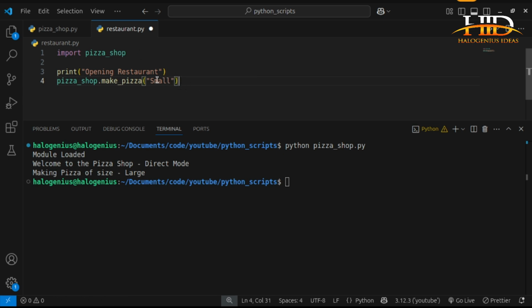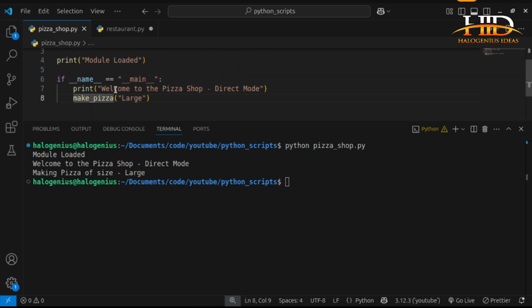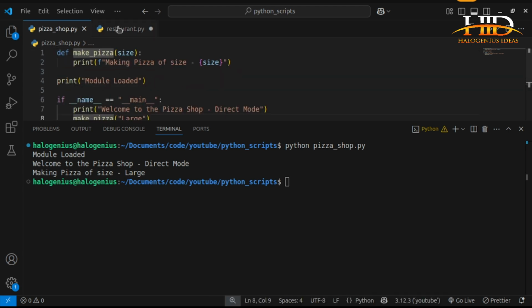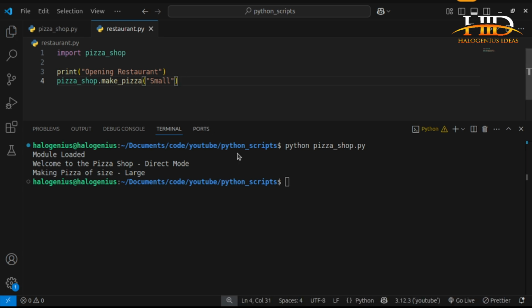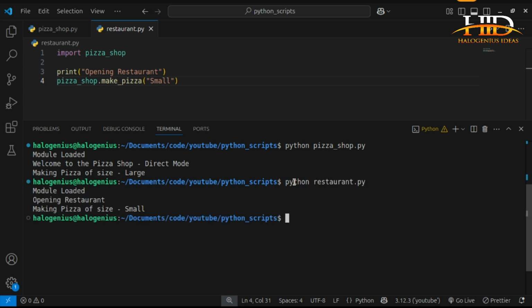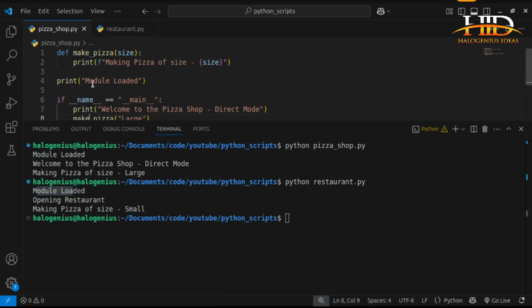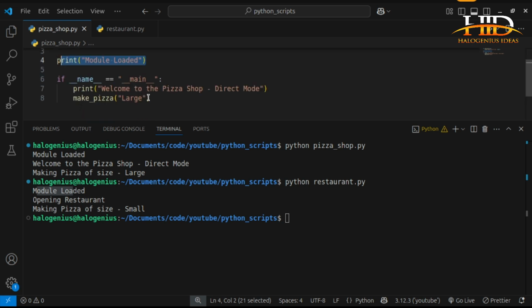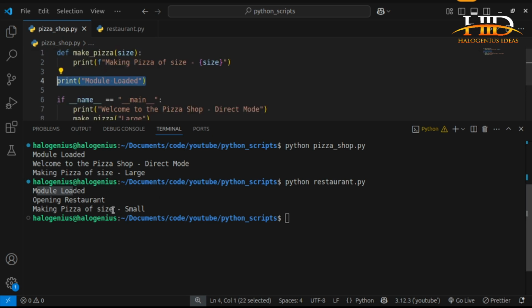Okay, now let me try to run this file directly. Don't forget, both files are executing the make_pizza function, but you will see the difference now. So come here and save this, then python restaurant.py. You can see module loaded. In both instances, this is printed. Okay, module loaded, because module loaded is not under this block of code. It is on the root block. Okay, so module loaded, opening restaurant.